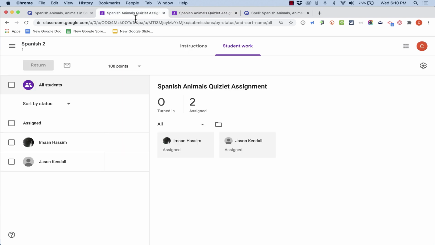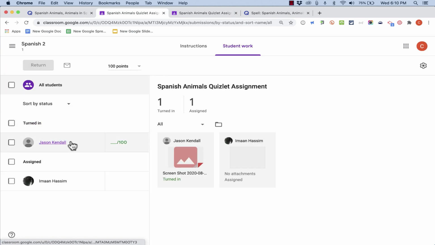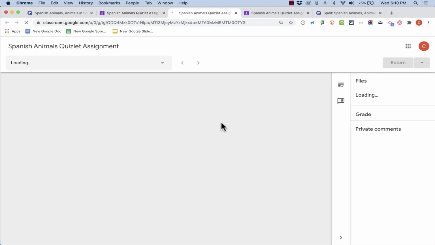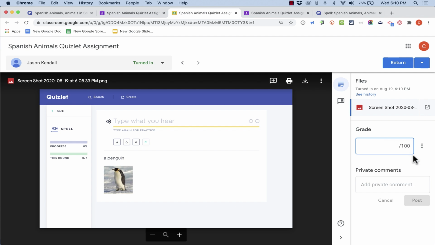And there we go. Now in the teacher account, if I refresh the page, you can see that Jason here has turned in his work. I'm able to click to see the screenshot, and I can assign a grade. Now keep in mind, it's not necessary to assign Quizlet activities as graded assignments. It could just simply be a material that the students interact with to help them practice and learn.